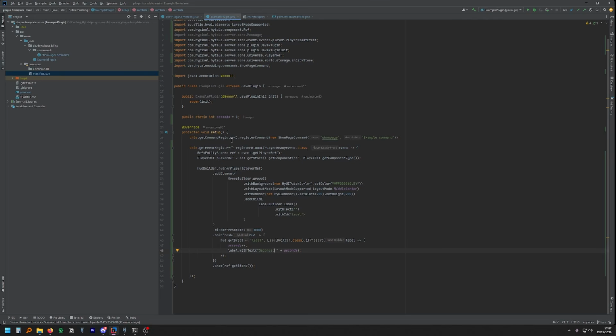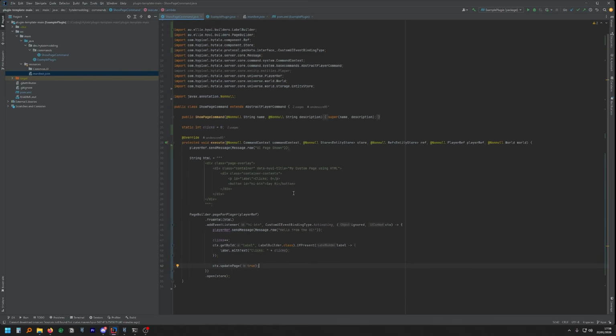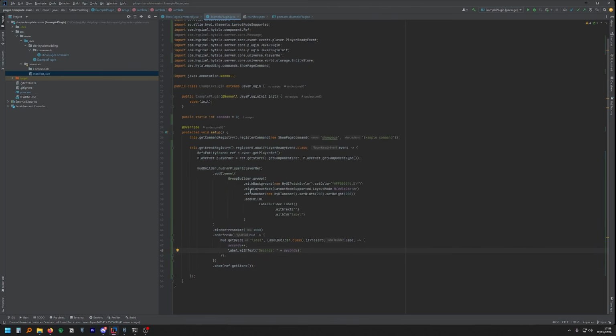And this is an example if you'd rather use Java instead of HTML to make your UI. So you can use Java or HTML for pages and HUDs. I'm just using a page for my HTML and I'm using a HUD for the Java. So here I'm adding an element. It's just a group with the background. It's just a transparent red color. And it's got a layout of middle center, which just means the label will be in the center. It's got a width and a height. And then inside it, I'm adding a label with no text, and it's just got the ID label.